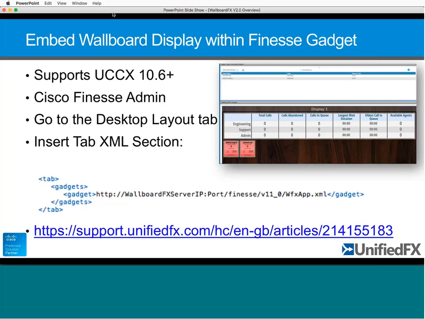So to deploy that, for anybody that's familiar with these things, it's really just editing the desktop layout configuration and updating the XML section with the relevant gadget URL. The screen grab of it's there. But if you go down to the bottom of the slide there, you can also see we have a support article on that as well, which covers the details of how to embed that.